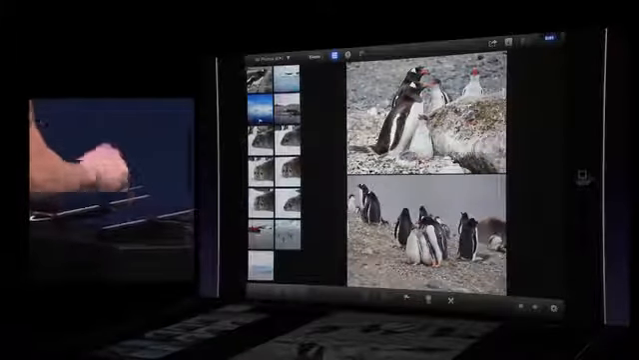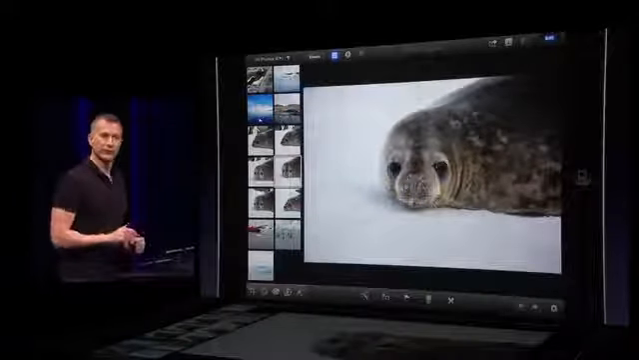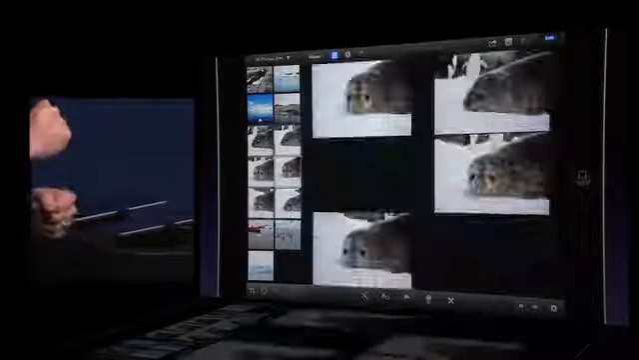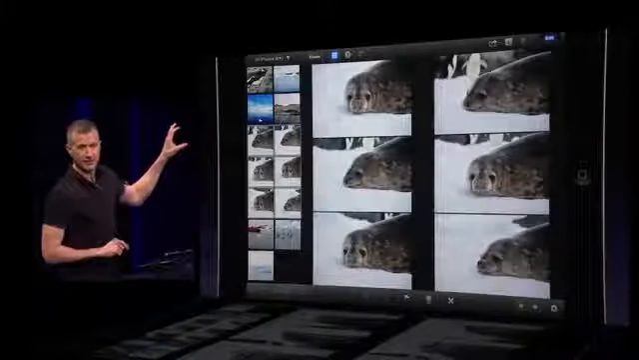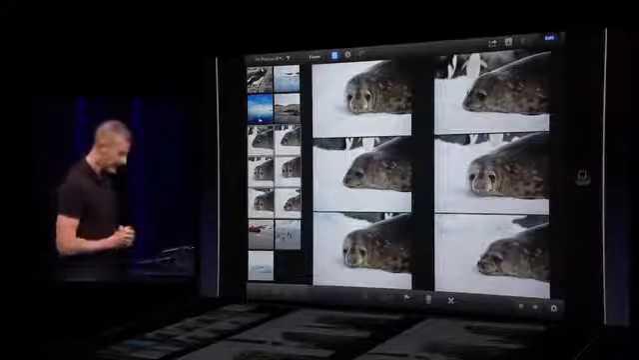A lot of times you have a situation like this where I've got a bunch of pictures of this seal and I could manually press and hold to compare those, but I can also let iPhoto do it for me. If I just double tap there, it's going to actually analyze the thumbnails and find all the similar photos and put them up side by side for me so I can compare them.